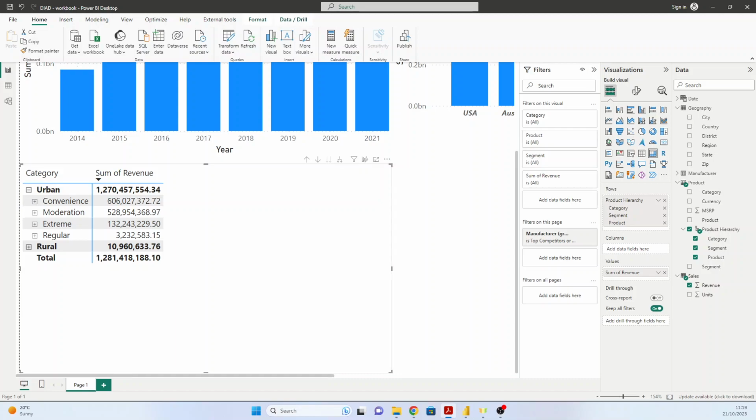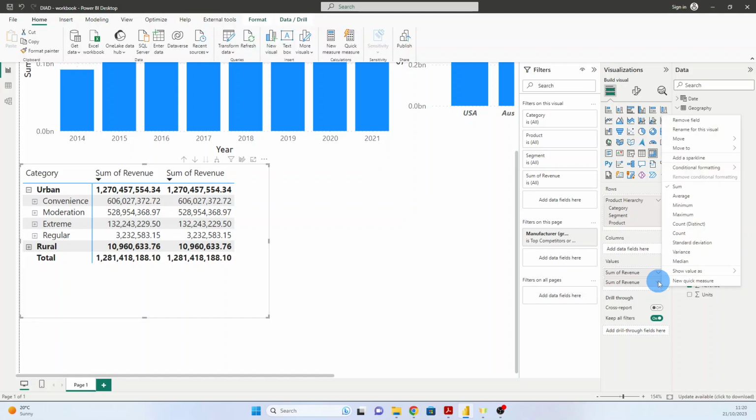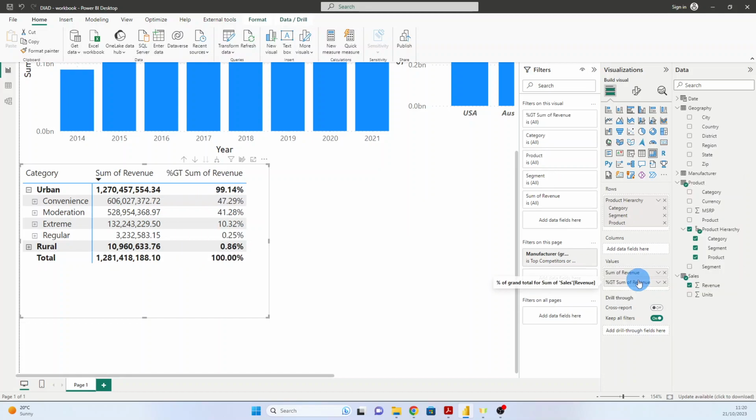Now let's add the percentage of the total field to the visual to give us a better perspective on the data. So with it selected, we go to the sales table and drag again the revenue below the sum of revenue. And now it looks like we have it twice. But now we go to the down arrow of the second field introduced, and we say show value as percentage of grand total. Okay, and we have what we needed.